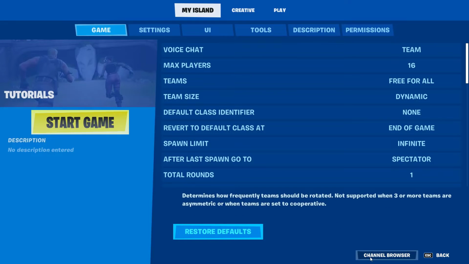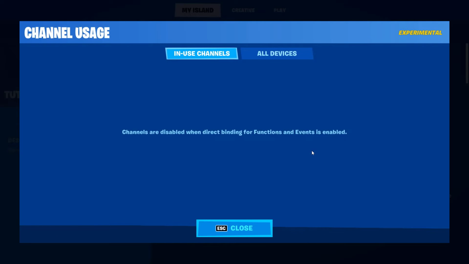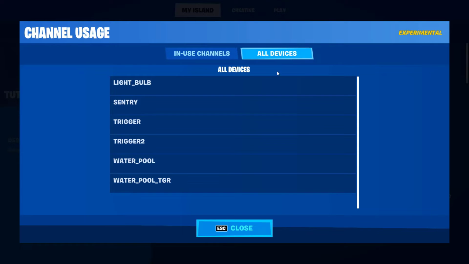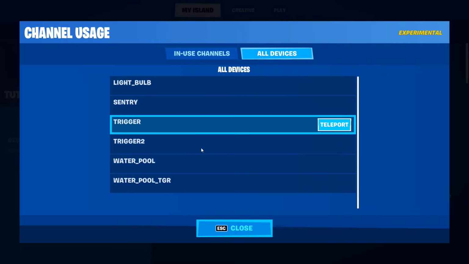And sometimes this shows up, sometimes it doesn't, and it may change in the future as far as what its name is. But specifically what I'm looking for is this little button down here that says Channel Browser. So let's go ahead and open up this Channel Browser. And inside of here, I'm going to make sure that I go to the All Devices and click on that. And you'll notice we have our trigger and trigger 2, just like we would expect.